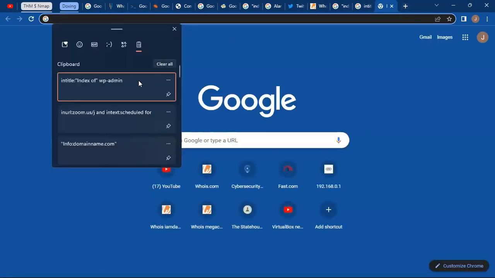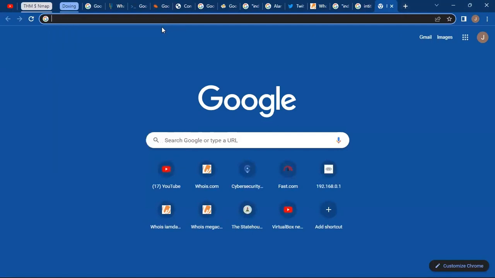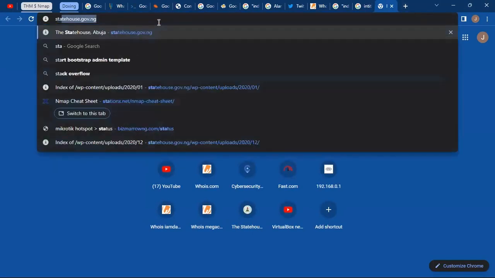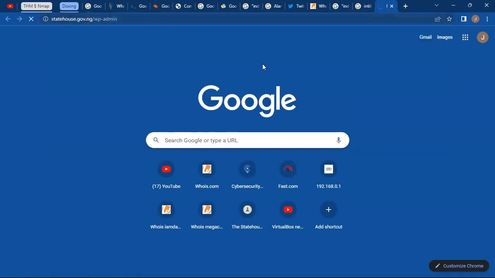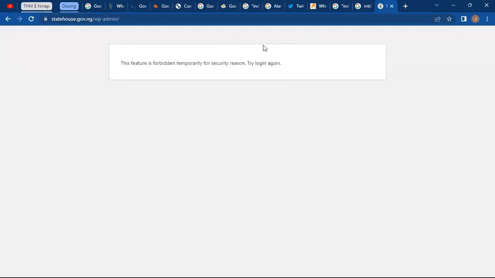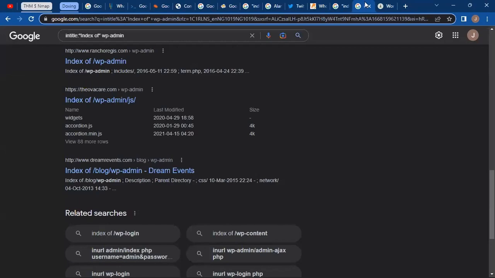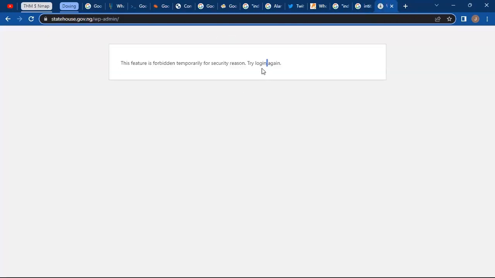Like for example, I'm just going to use statehouse.hub/wp-admin. So let's see if we can have access. Okay, so it's forbidden, which is, well, let me be sure. Let me show WP admin. Okay, it's forbidden. Now this is really good. Now this feature is forbidden, temporary reason, try login again. It's actually good, but the fact that it's temporary.